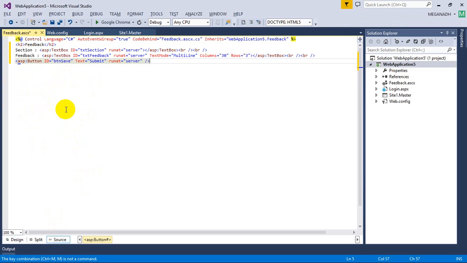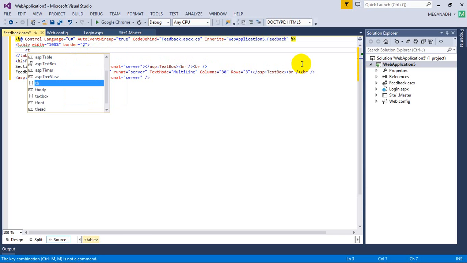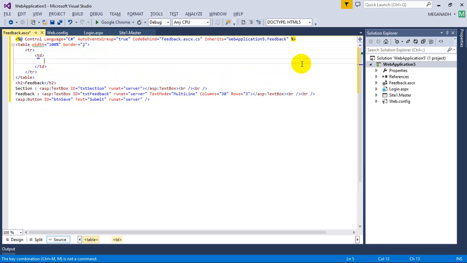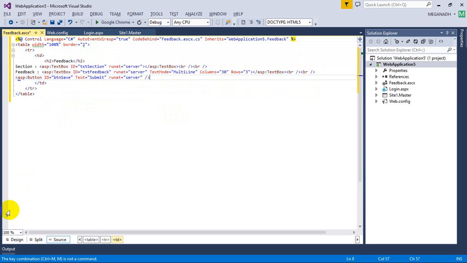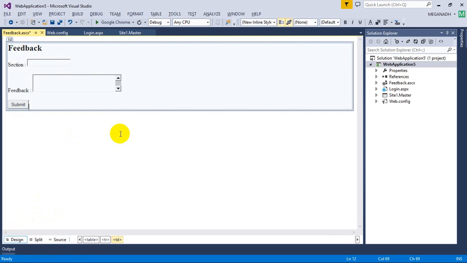If you want to have some box sort of thing for this, we can do it like this. We can put a table, width equal to 100%, and put border equal to 1, or you can put 2, and put here a tr, and a td, and inside that td we can put everything we have here. So Control X and put that here. Now let's see how it looks. You can press Control KD for proper alignment. Okay, Control KD. Now if you see the design mode, this is looking more or less better. Now I'm going to save it, and we are done with the feedback section.